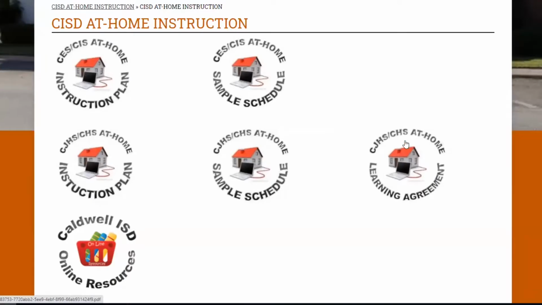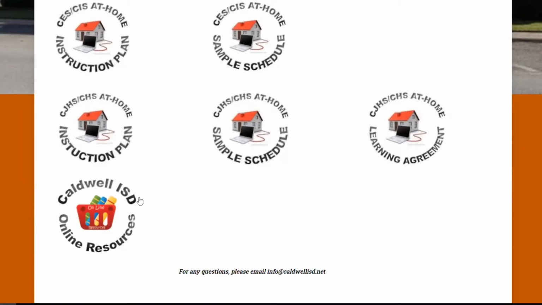We also have for the older students, the CJHS and CHS at home, there's a learning agreement that we've asked students to sign. And the reason for this is just because they typically have a lot more autonomy, and we want to make sure that students understand that these things are important for them to be able to do. They're going to be doing a lot of things on their own. And so we need to make sure students understand what their responsibilities are. And then also we have Caldwell ISD online resources. So some additional resources for you as parents that you can go online and review.